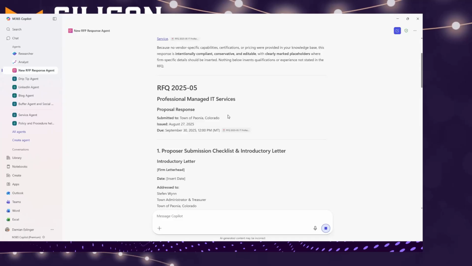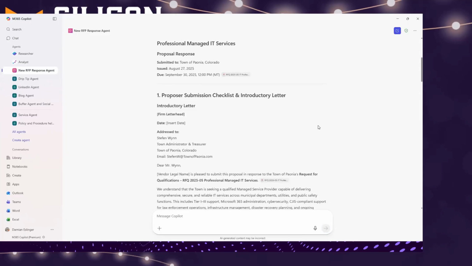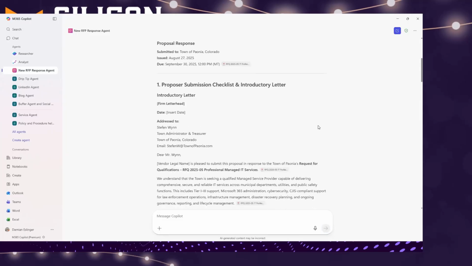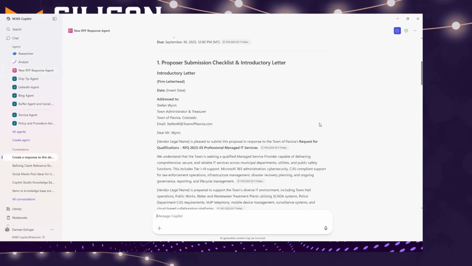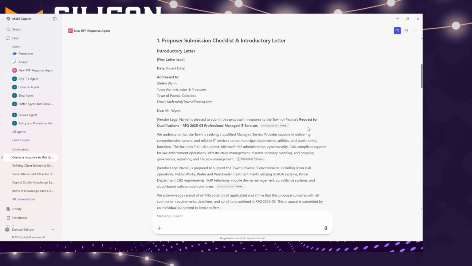Town of Paonia in Colorado is who this is for. It's got the date it was issued and the due date. Obviously, we're a touch late on this if we were to apply for it now. It also links back to where it found this information, saying, this is the proposal you put in, and that's where we pulled the information and the response from. Whenever we do a proposal of any kind, we always have a cover letter. So it's taking our regular format that we have loaded into it, and now it's going to respond that same way.